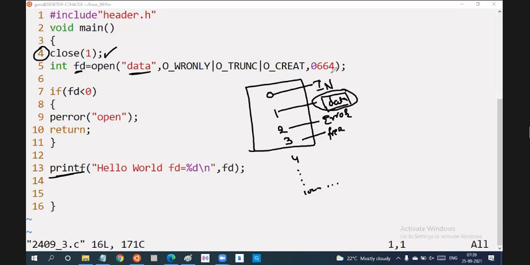We can use printf to print the data into the data file. The conclusion is printf will print the data into the file whose file descriptor is 1. Now, can you tell me whose file descriptor is 1 here?